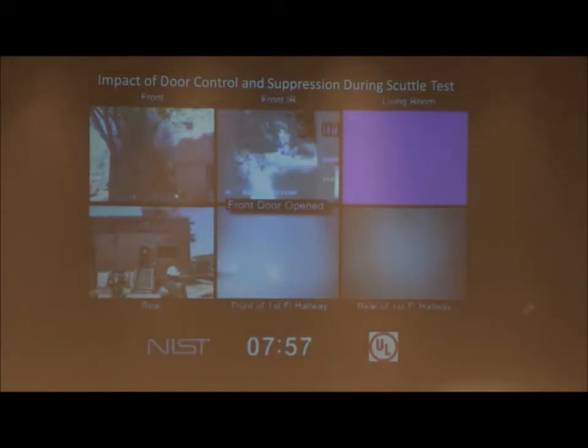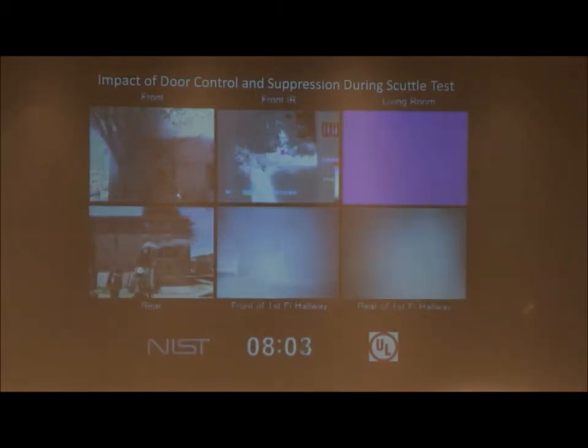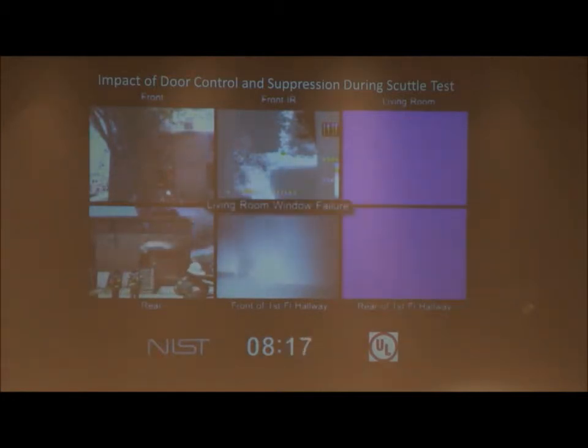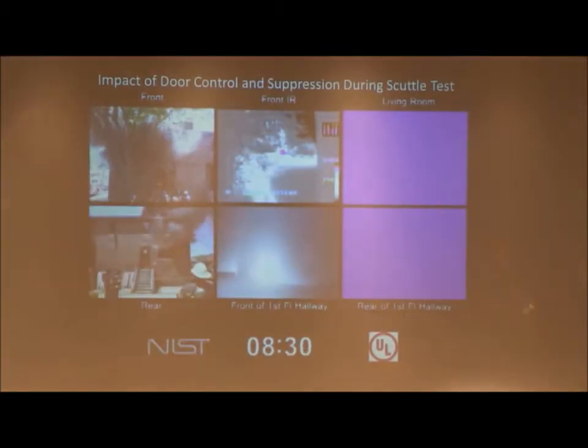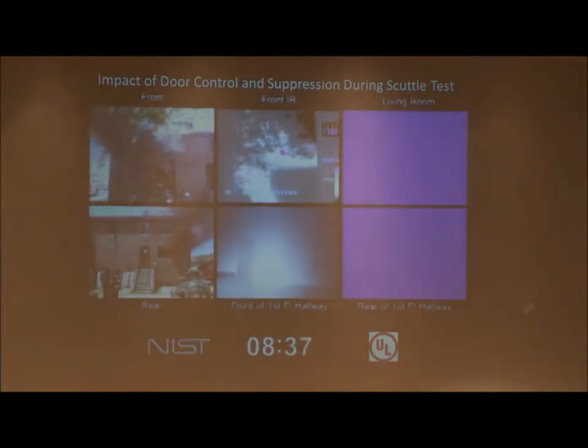Now we're going to open the front door again, and now we're going to flow water from the bottom of the steps, just bouncing it off into the ceiling of the hall, trying to cool the gases off. Before we did that, sorry, I skipped a step. The fire grew to such an intensity that it auto-vented the rear windows. Now we're going to flow water.